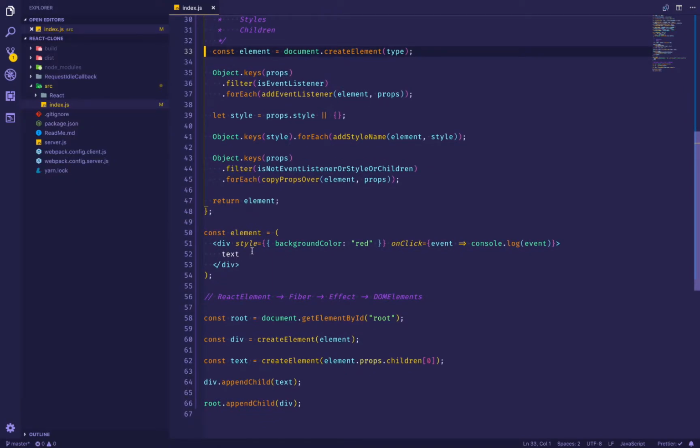So three things can happen, right? You either create a DOM element, you delete a DOM element, or you update it. And on updating, you don't want to recreate them.